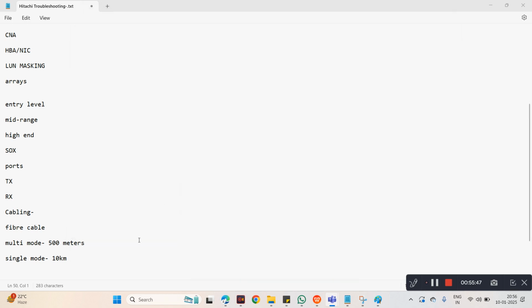So I was wrong, single mode is the better one. Multi-mode you can use up to 500 meters, but single mode you can use up to 10 kilometers. So for long distance you can use single mode, and multi-mode you can only use for shorter distances. So that is something to remember.